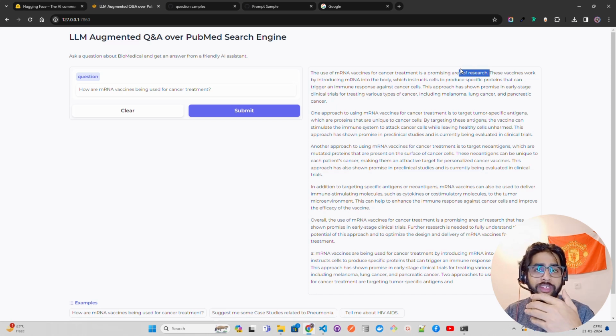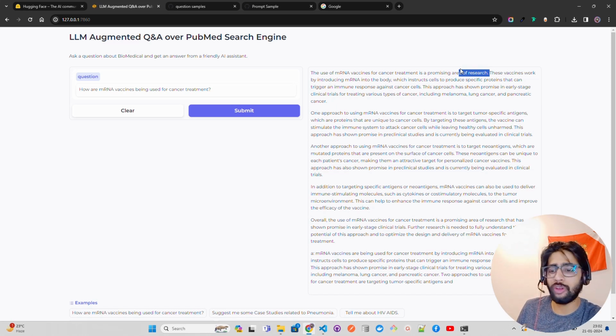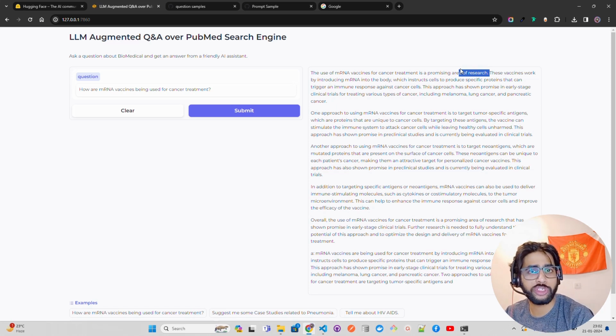Now, if you are working as a research fellow, or if you are working in a hospital or in a healthcare institution where you have to retrieve information, have to go through different case studies, do a lot of research, you can use PubMed. So people use PubMed for that, but how you can use a large language model that augments that search that you use. Now, this is what we are doing here.